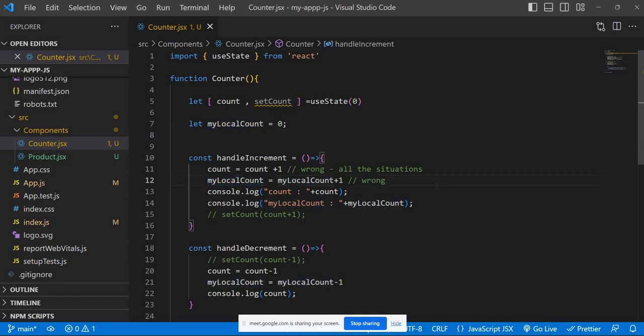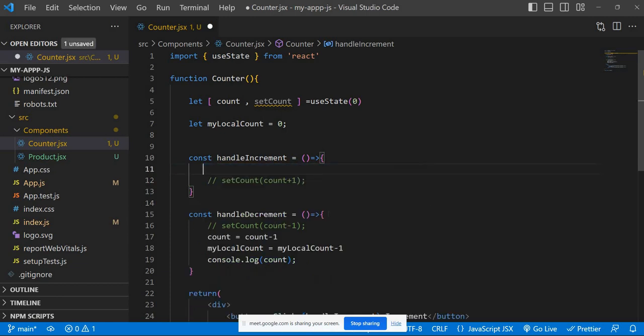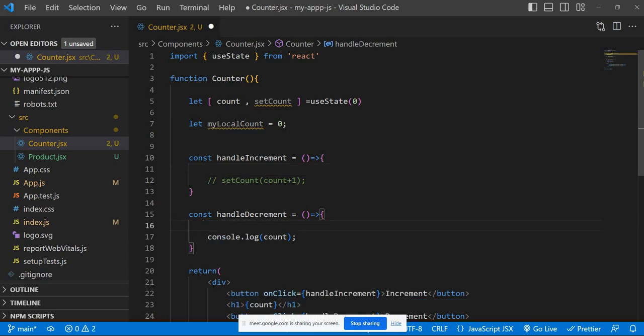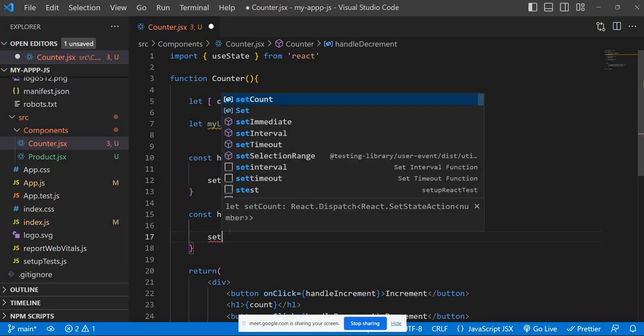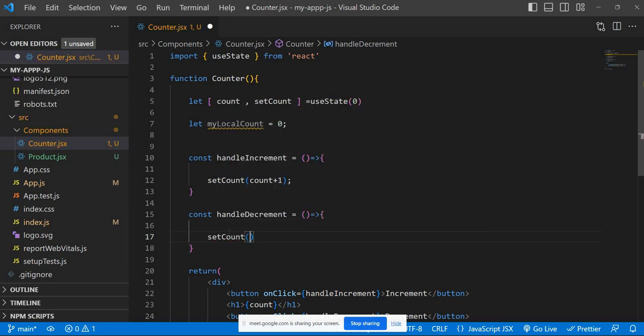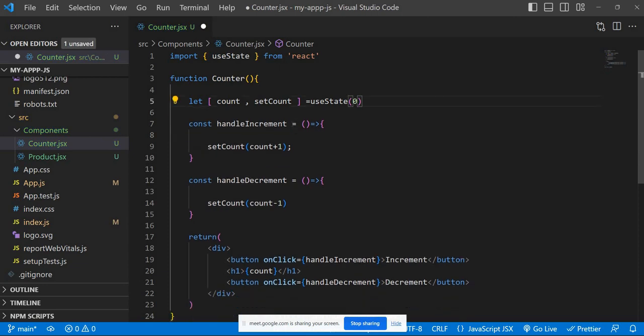What we need to do? Just don't make these mistakes, just remember and note it down somewhere. We should call setCount with count plus one, and setCount with count minus one. That's it. I will explain with an example in which situation a local variable is very useful for us.